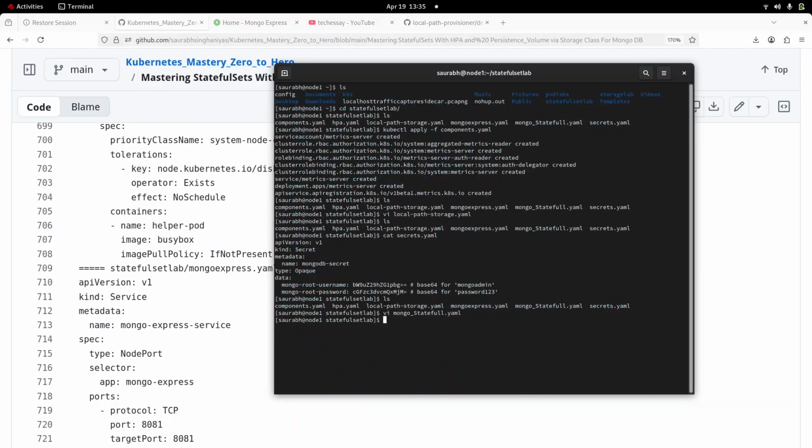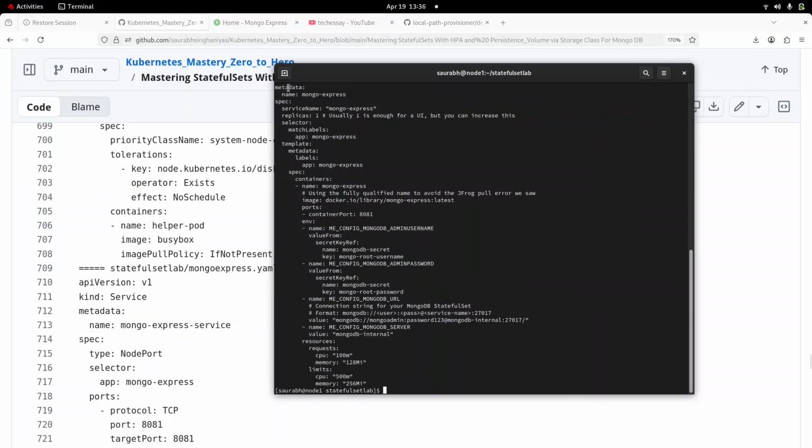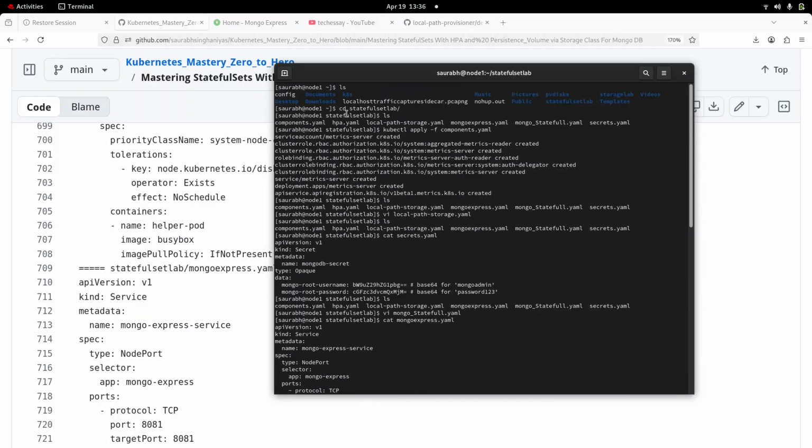So with that, the MongoDB section is completed, but we have to expose this. We have to access it using the Mongo Express UI tool, and there I will also implement the HPA. So let's go into the details of the Mongo Express YAML file and see what it's basically doing.